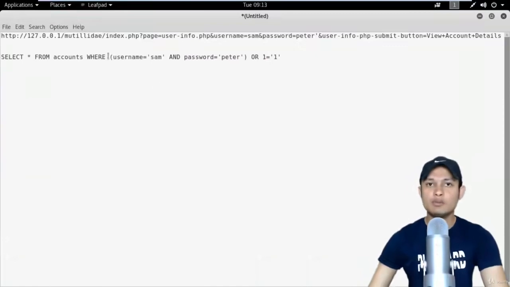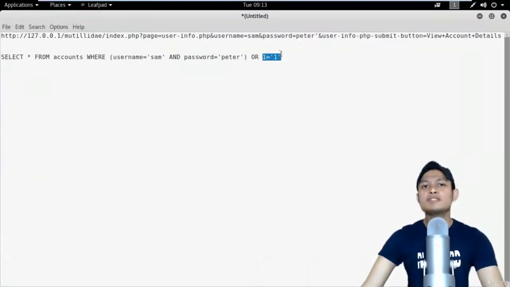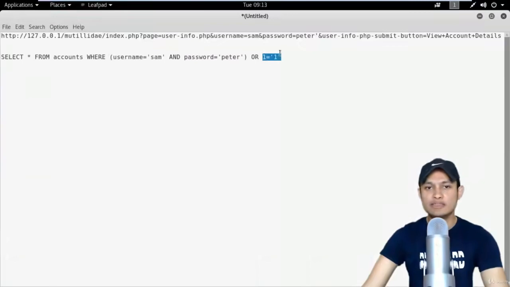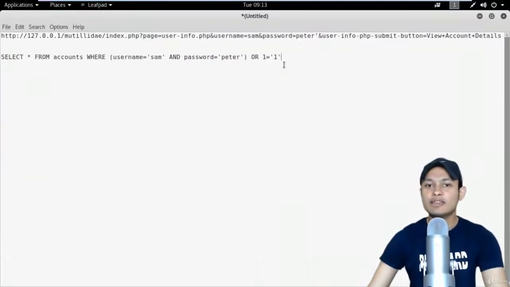So what the database will read is: either the first part is true, and if it is not true, then use the second part of the OR, which is this. 1 equals to 1 is actually an always true condition. It is a universal truth. So if you don't have any idea about the username and the password of other accounts, it will automatically take this query, and we know that this query is always true. It means we will gather all the information of other accounts. So that is a way to manipulate the query in SQL injection.